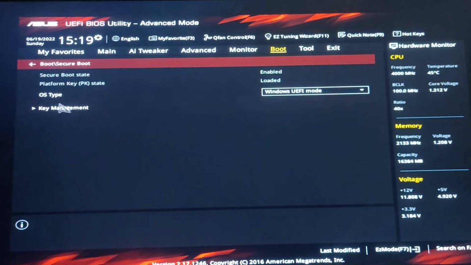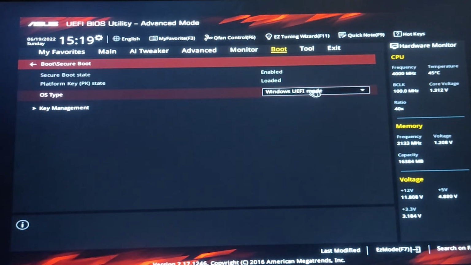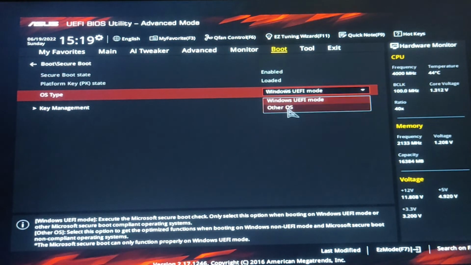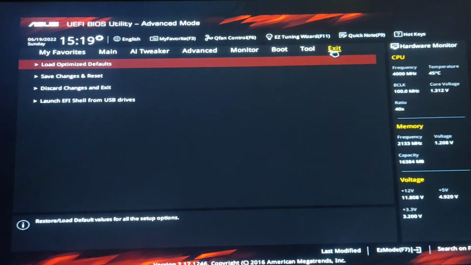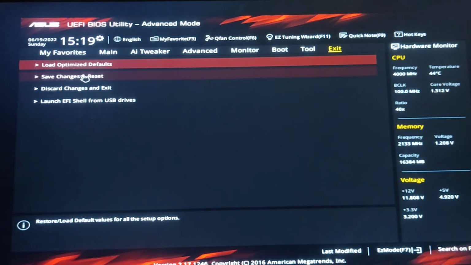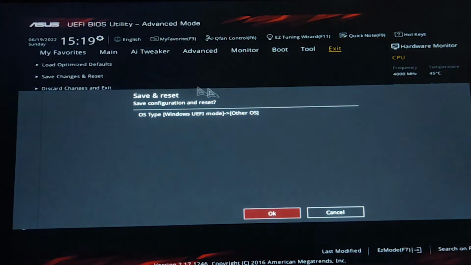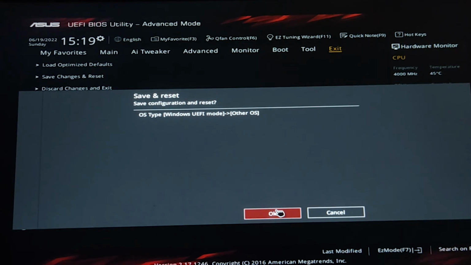Here we find OS Type. Change it from Windows UEFI mode to Other OS, and then go to Exit. Here just click on Save Changes and restart your machine, and after that go to your installation, your Windows or Windows boot.